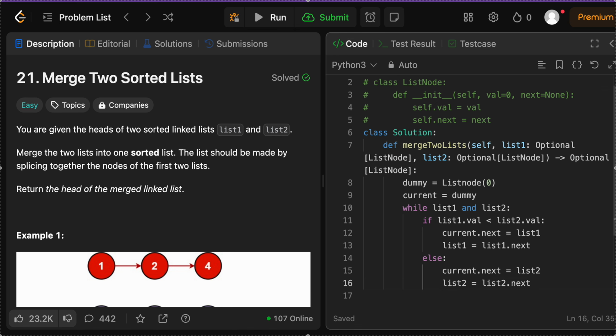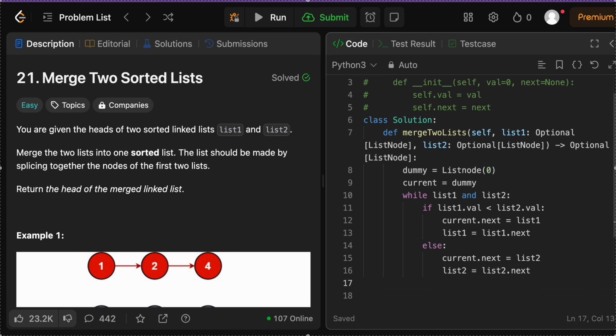And finally, the last operation in this while loop: every single time, we don't care which list we attach the node from to our current merged list. We have to always move our current node forward. So we update current to current.next. In each iteration, regardless of which list we merged the node from, we have to always move this current pointer forward, because it now points to the last node in the merged list so far.